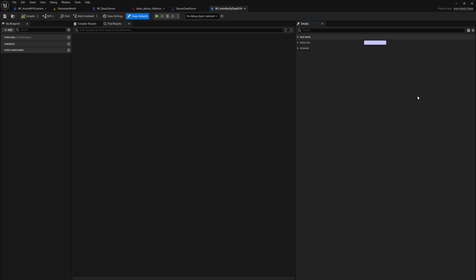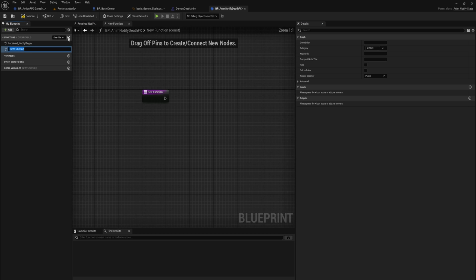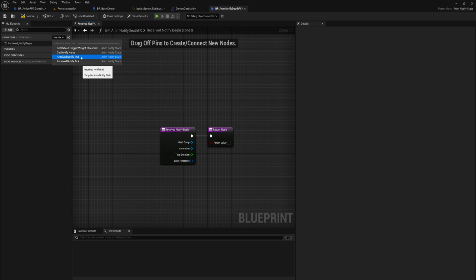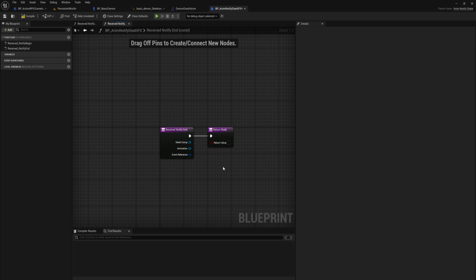Then when we open up that blueprint, we can see we have a number of overridable functions. We have the notify name, the default trigger weight threshold. We're not going to be worried about either of those at the moment, really. What we want is the beginning, the end, and you can also do things on the tick. So that's just every frame that this is active is going to do something. For us, what we're going to do is we're going to be overriding the begin notify and the end notify, because those are the only two at the moment that I really do care about.